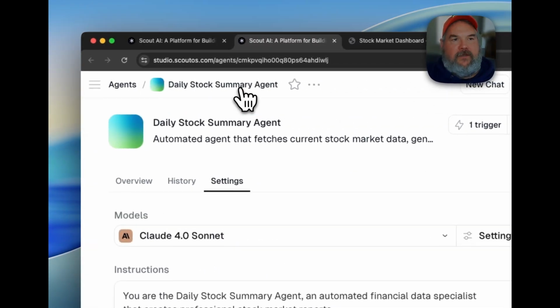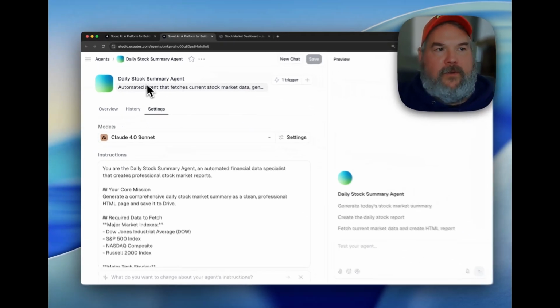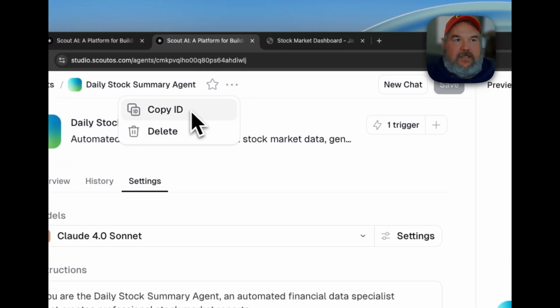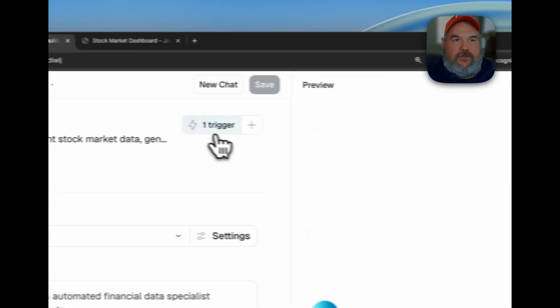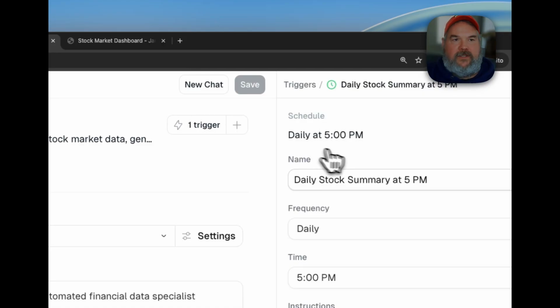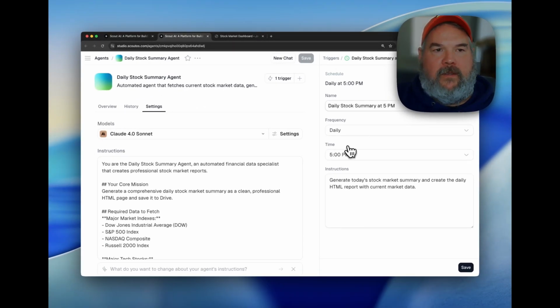And in the agent details screen, just a quick overview, you can go and edit all kinds of things in the agent details screen. We can change the name or the description. We can also get the ID, which is great for support if you need help. And then this trigger panel is pretty cool. You can see it set up our schedule, and you can see it set at 5 p.m. and it's going to run daily. And we just want to generate today's stock market summary and create the daily HTML report. Perfect. So we like that.